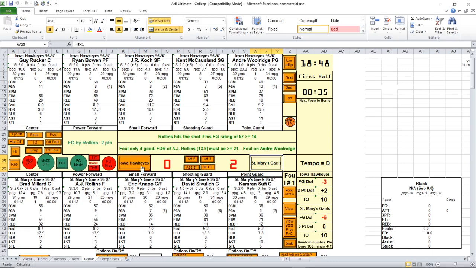Iowa with the basketball. Andre Woolridge, who sets up an open shot if his assist of 11 is greater or equal to 19. It's not, so he's going to pass it. Pass to Jericho, who shoots if his attempts of 8 is greater than or equal to 14. That's not it. He passes. Goes to Ryan Bowen. And checking his assist rating, it's a 3. It's not greater or equal to 4, so he's going to have to pass.